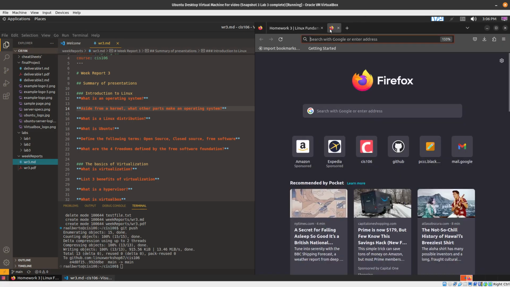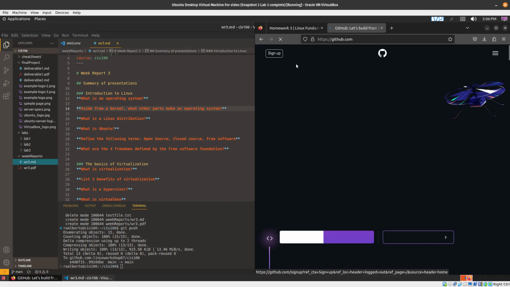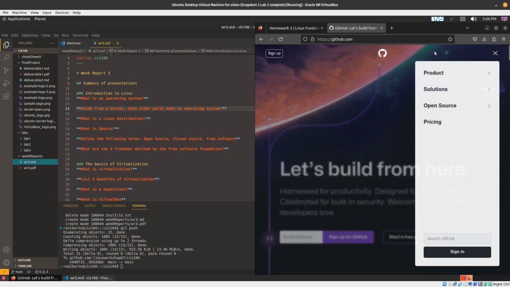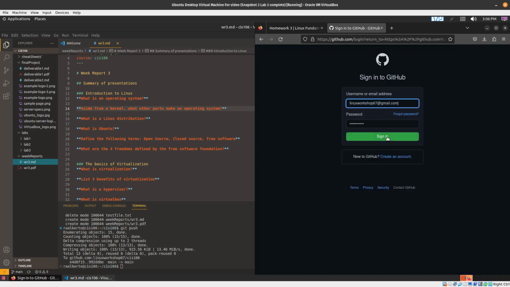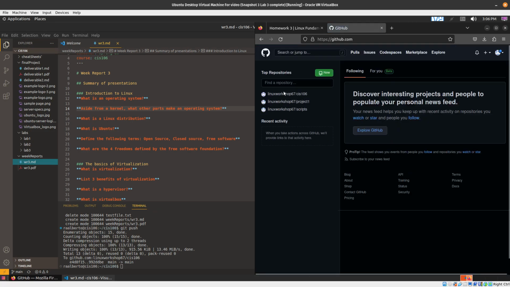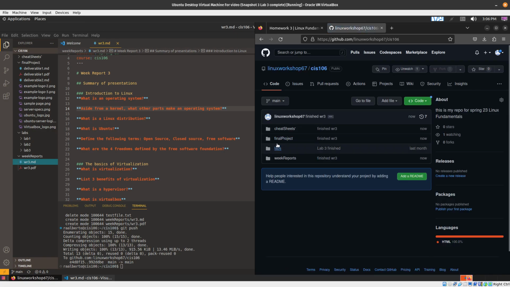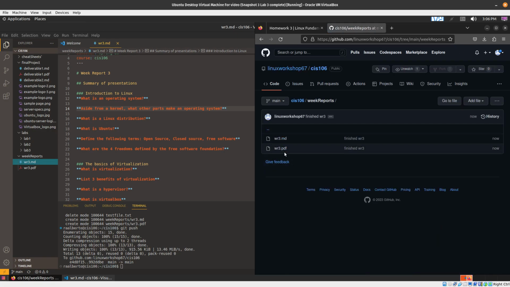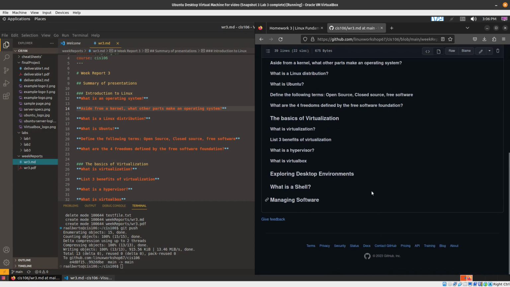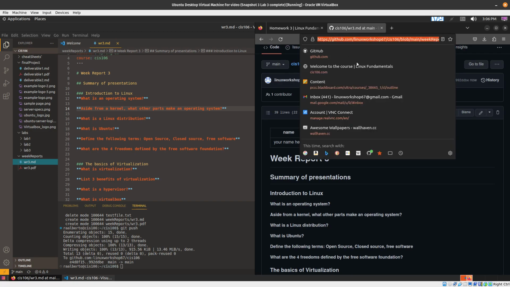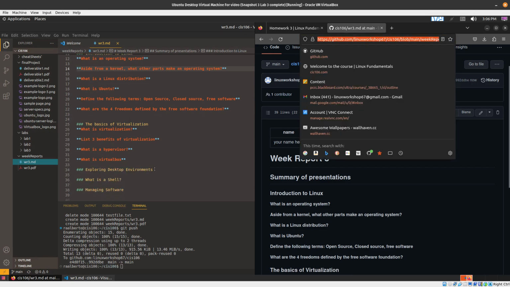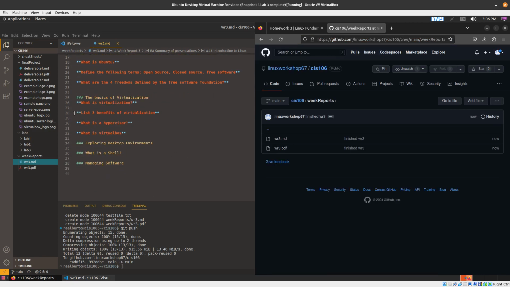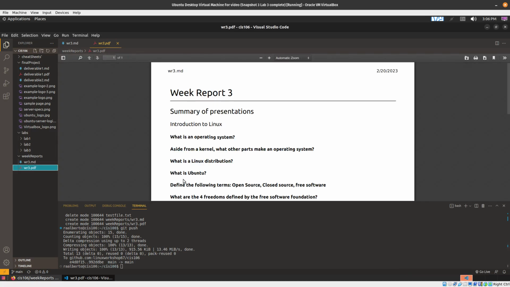If you go to your repository, let's go to github.com. Over here, you're going to find the URL that you're going to give me. Click on your week report 3 file and copy this URL on the top. This URL is what you're going to submit in Blackboard, along with the PDF file of the week report.